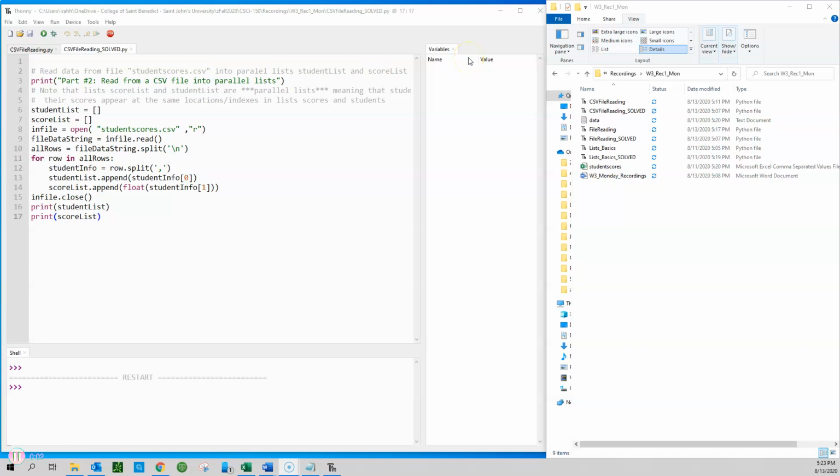Hello again. We are back for the second recording on the topic of file reading, but now with a focus on CSV files, comma separated values files. These files have a .csv extension.